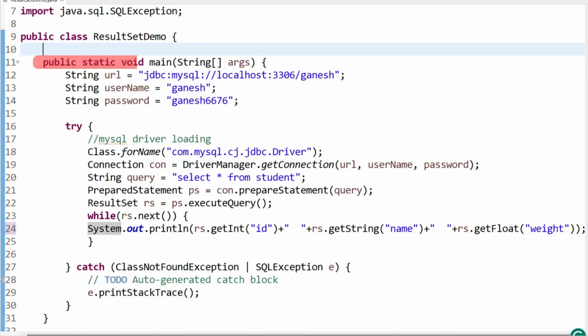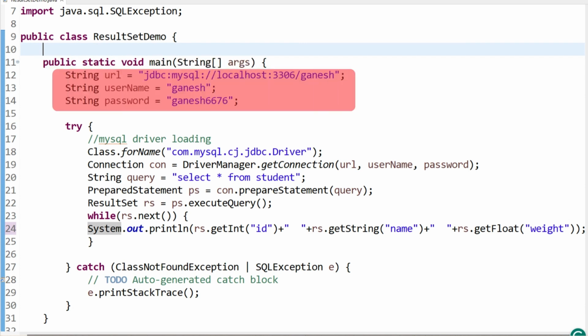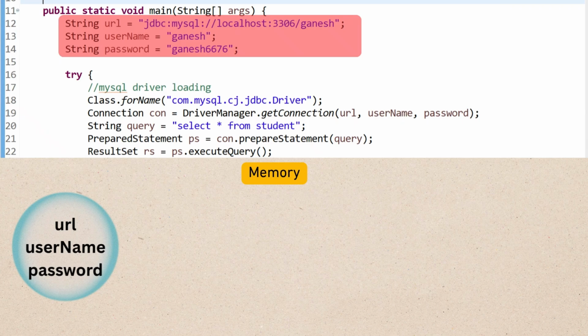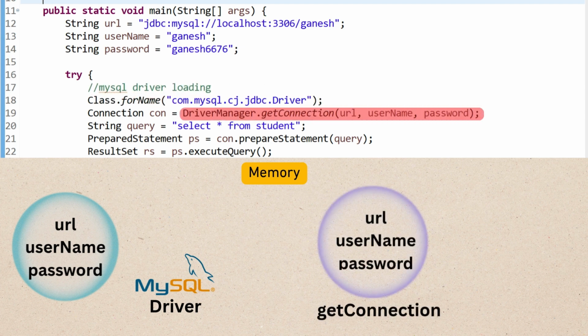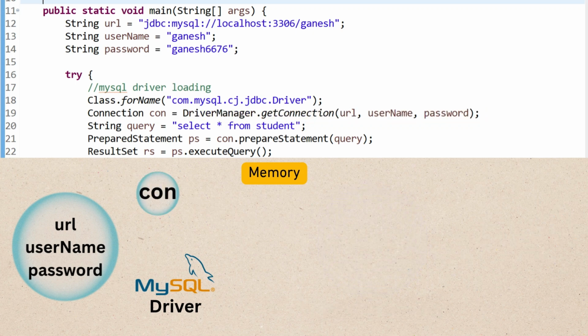The execution starts from the main method. The variables URL, username and password will get memory. After that, the Class.forName method will load the MySQL driver into memory. DriverManager.getConnection method takes URL, username and password, connects to the database and returns a connection object which is stored in the con variable. String query will get memory.